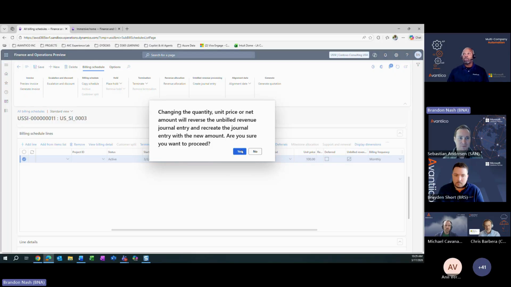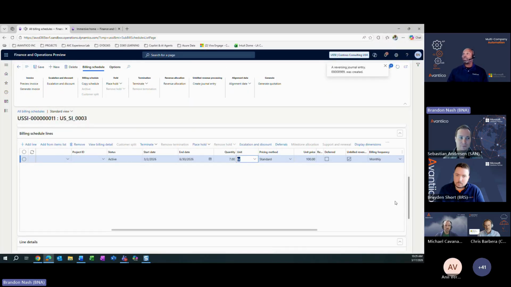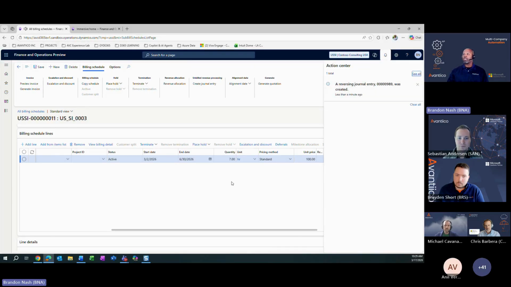Once I hit yes, even though it's subtle, again, another powerful feature, because the recalculation date is here. I have my actual transaction date of when the transaction happened. But if I was in the month of April and I wanted this to be applicable at the end of March, I can do that here, and now I have that flexibility. I can put some comments in here, like changing services from 5 hours to 7, so you have that auditability for your transactions in your system, for your other users. Now I get the note that the reversing journal entry was created.